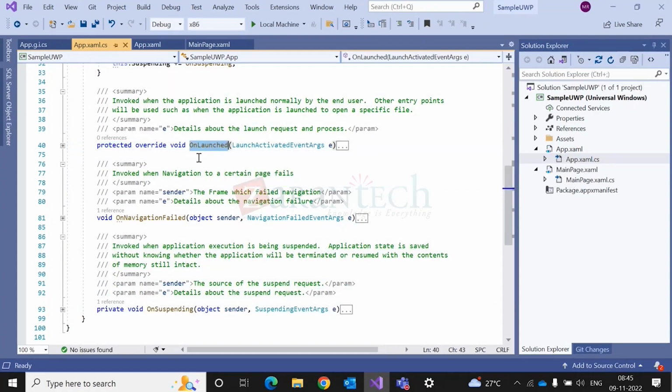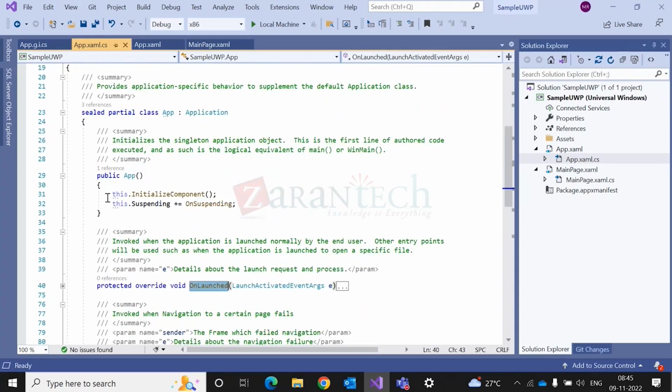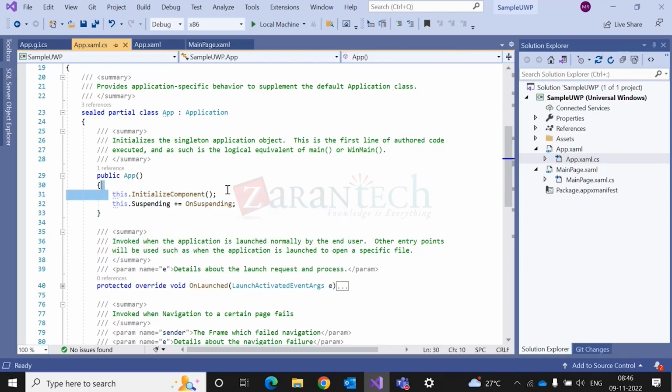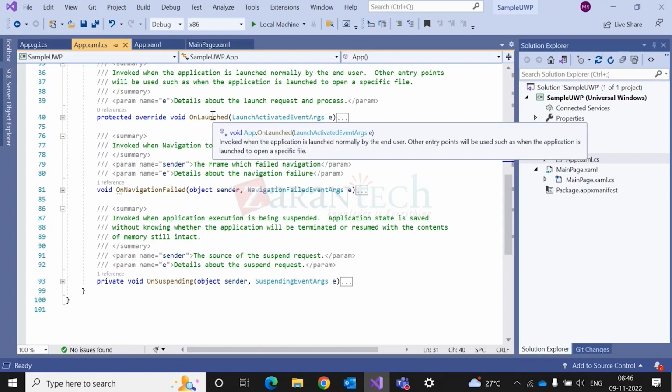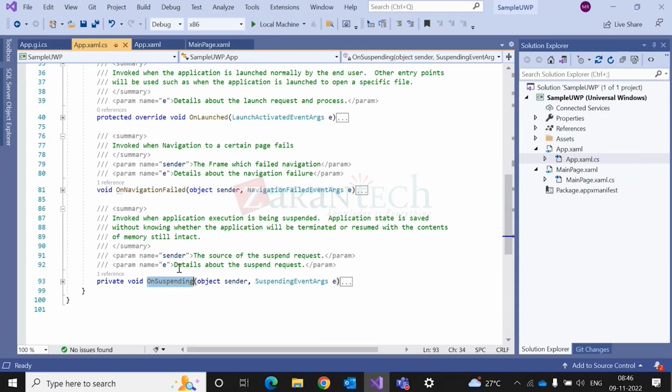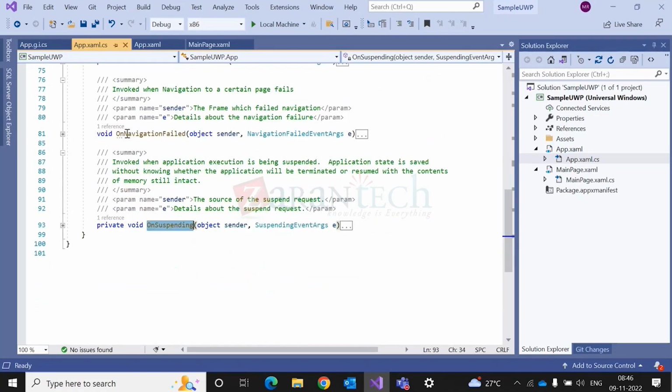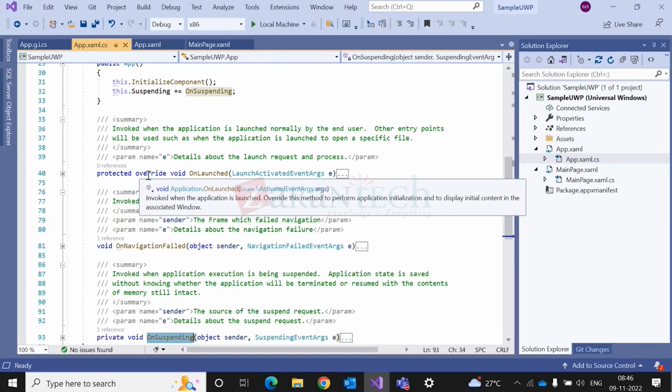In a WPF application's app.xaml.cs, we can see only InitializeComponent. But here we can see OnLaunched, OnNavigationFailed, OnSuspending. Similar to the Global.asax file in an MVC web application, we can see some predefined methods here. What is the usage of these methods, and can we override any other default methods here, like OnException, OnNavigationFailed, OnSuspending? Yes, there are a number of more there.